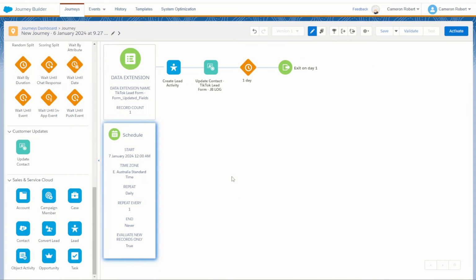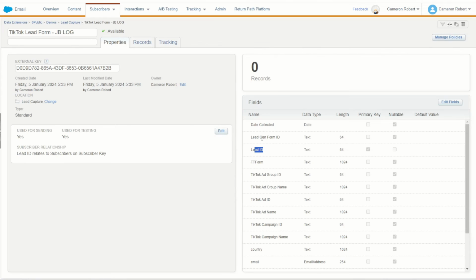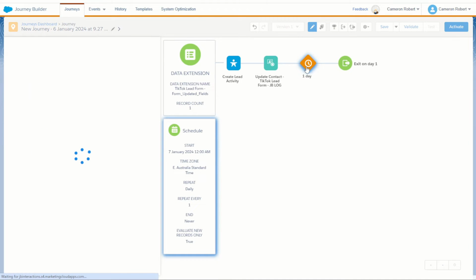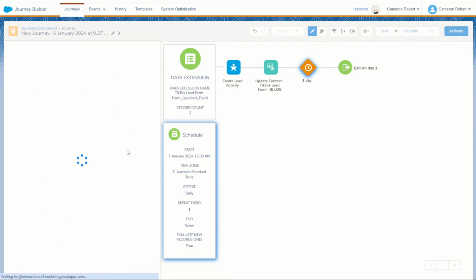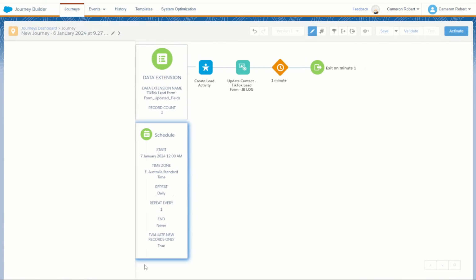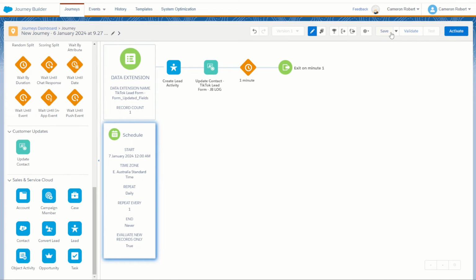So now, for every record that goes through the create lead activity tile here, if they succeed, they'll then go into the update contact and be added as a new record into this brand new JB log data extension. As easy as that. So with our journey complete, let's now modify this end tile to remove the 1 day down to just 1 minute. Done. We can validate our journey.